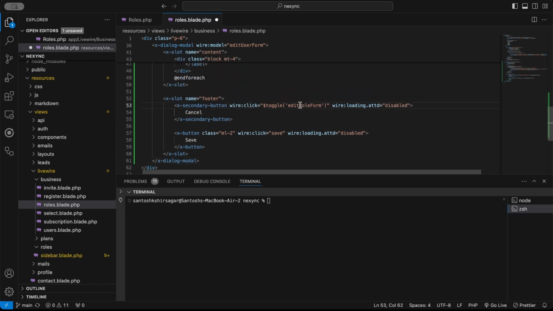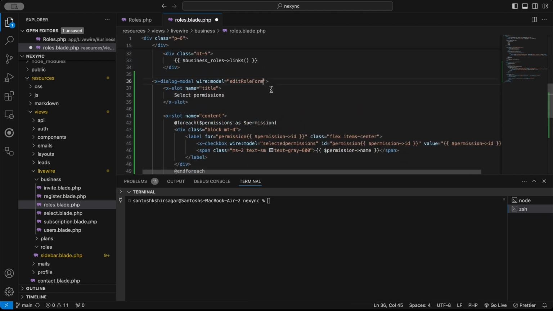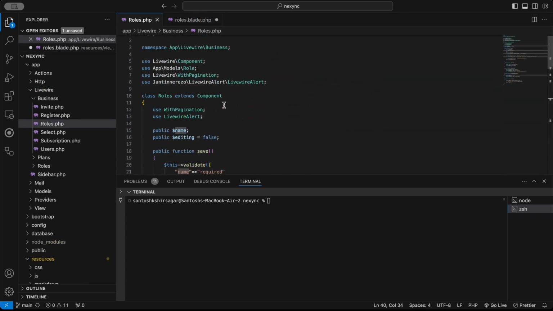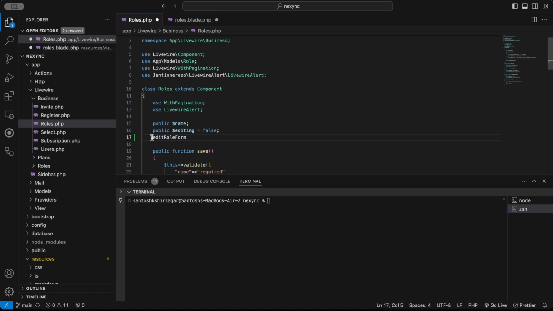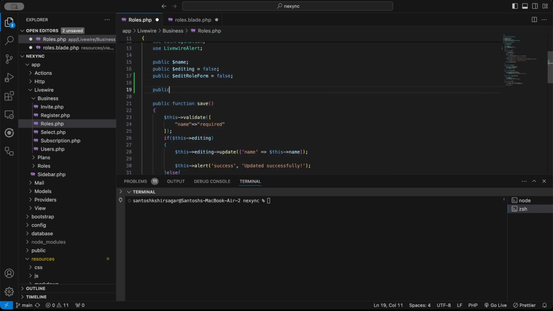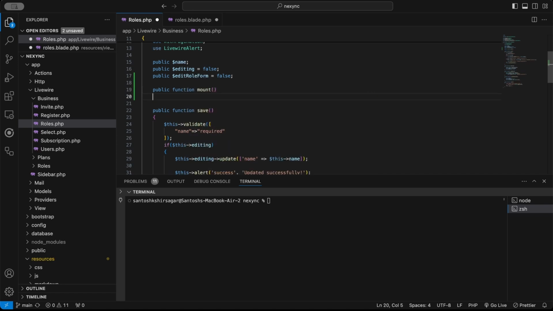So it will be edit role form. This will be edit role form. This edit role form and the permissions we don't have in our Livewire component, so we'll add them here. So public $editRoleForm, and by default it will be false. Also we'll have to get the permissions. So to get the permissions, I will create one more function, public function mount. So we'll get all the permissions.